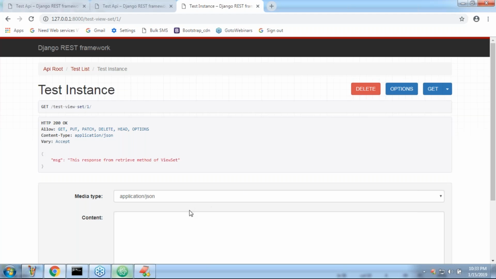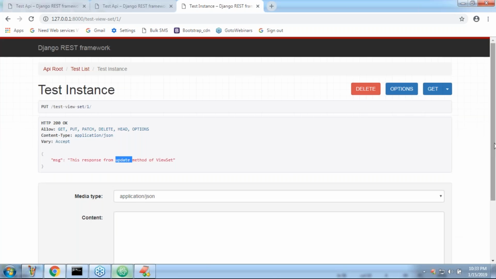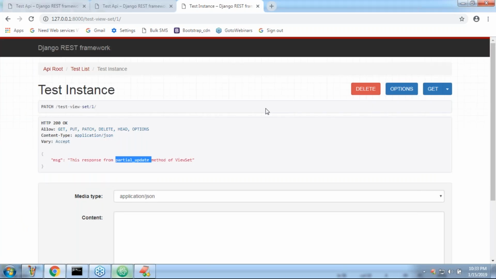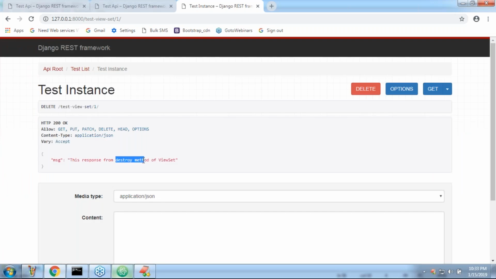Yes. Suppose one retrieve method. Now if I use put, this is the response from the update method. If I use patch, partial update. If I use delete, from the delete or destroy method. Can you please observe what is this application? The application I'm using is the browsable API, which is provided by Django REST framework.